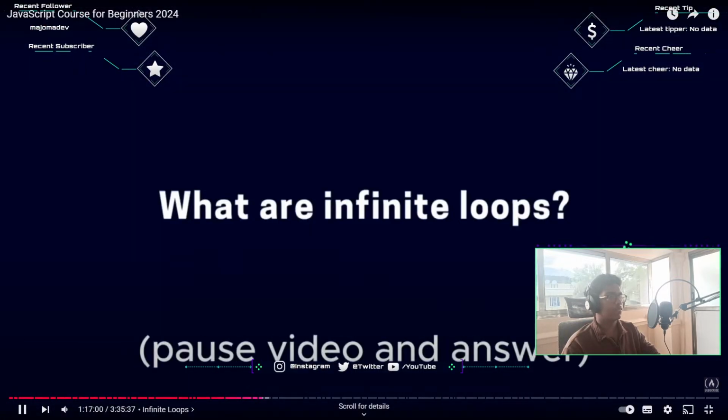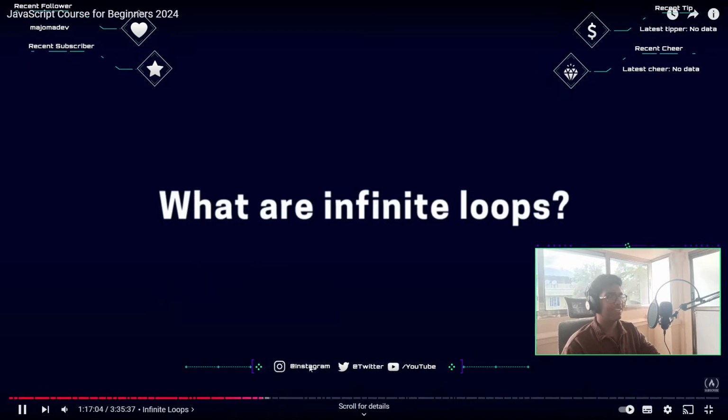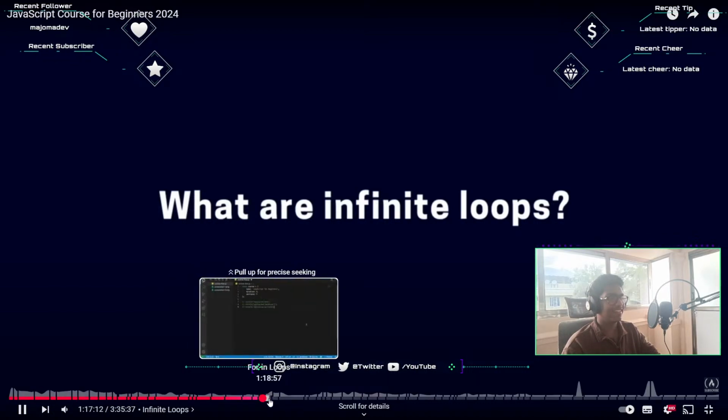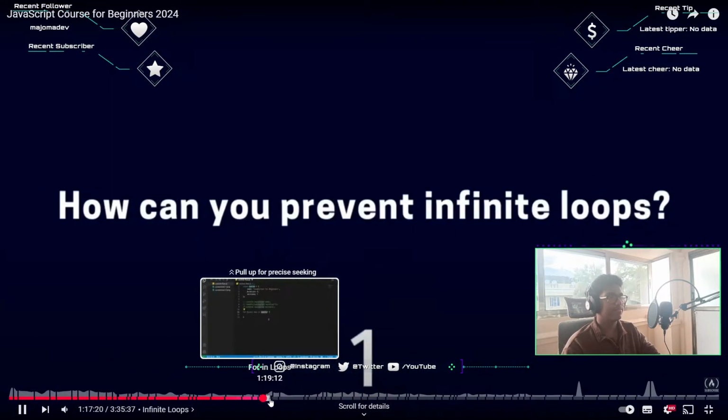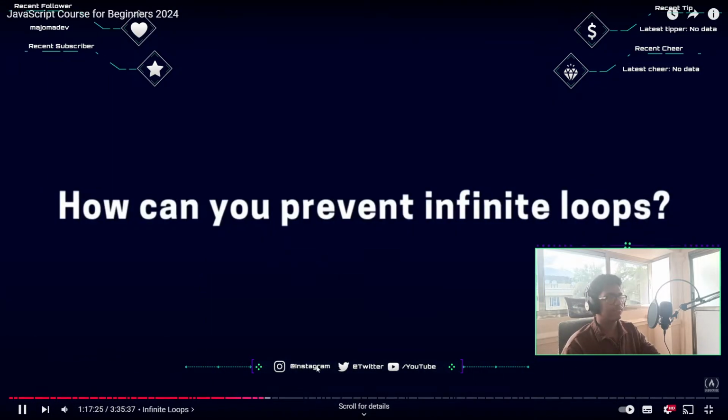What are infinite loops? Infinite loops are for loops, while loops, or do while loops where the condition you define is always true. This will lead to the code block being repeatedly executed without being terminated, and will lead to your program crashing. How can you prevent infinite loops? To prevent infinite loops in your for loop, while loop, or do while loop, you need to make sure that there is a step condition that is continually being updated so that for every execution of the code block, you are getting closer to the condition being terminated.